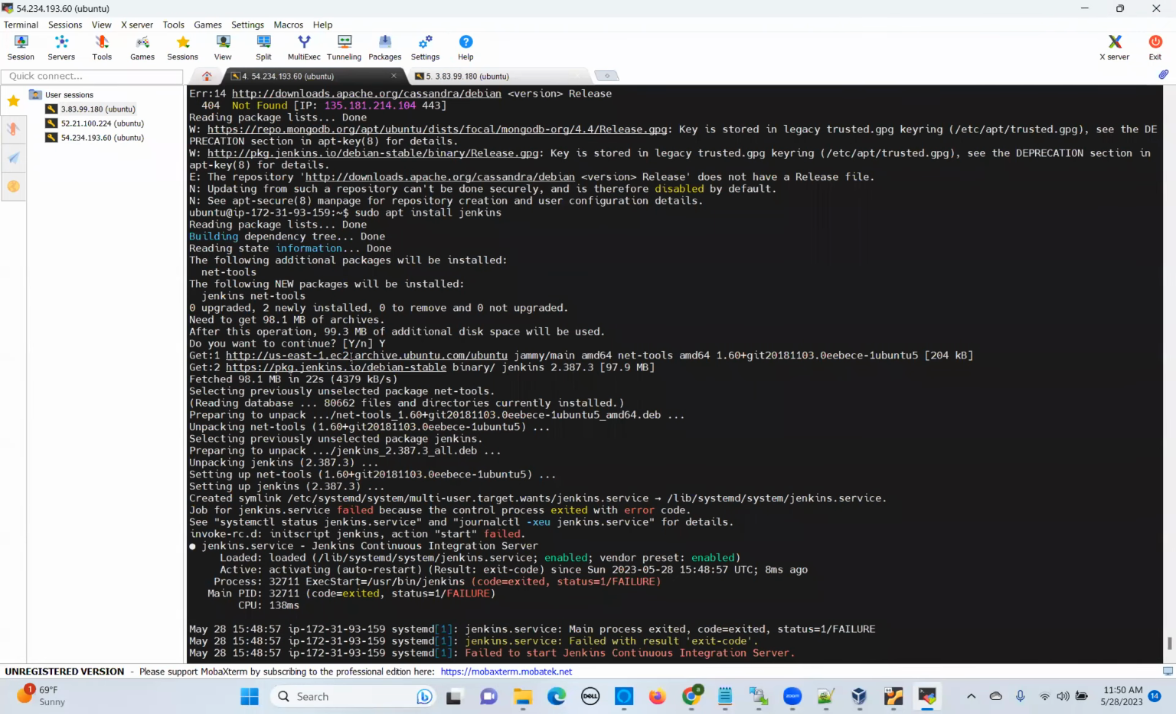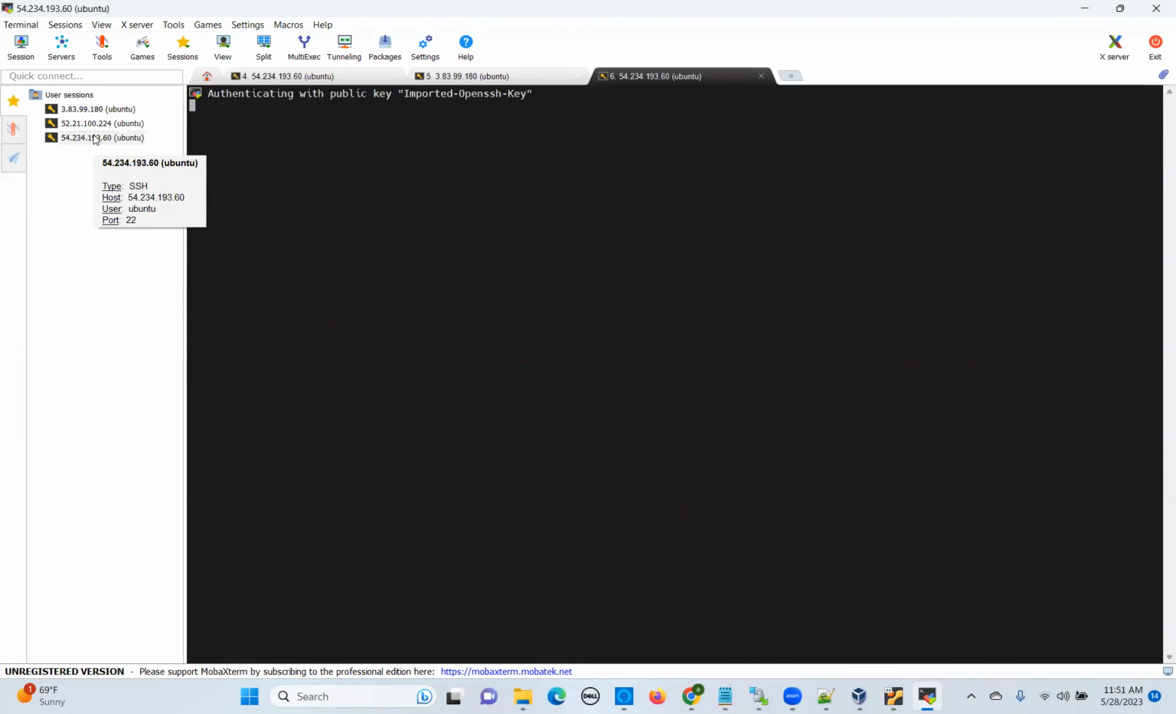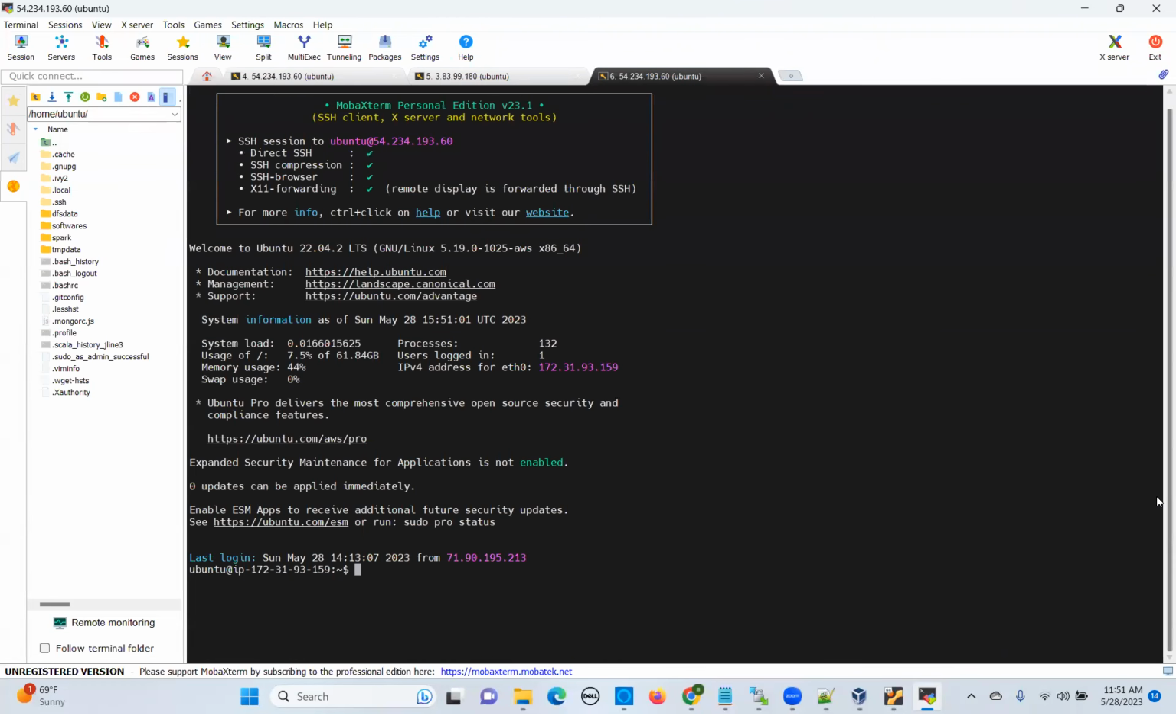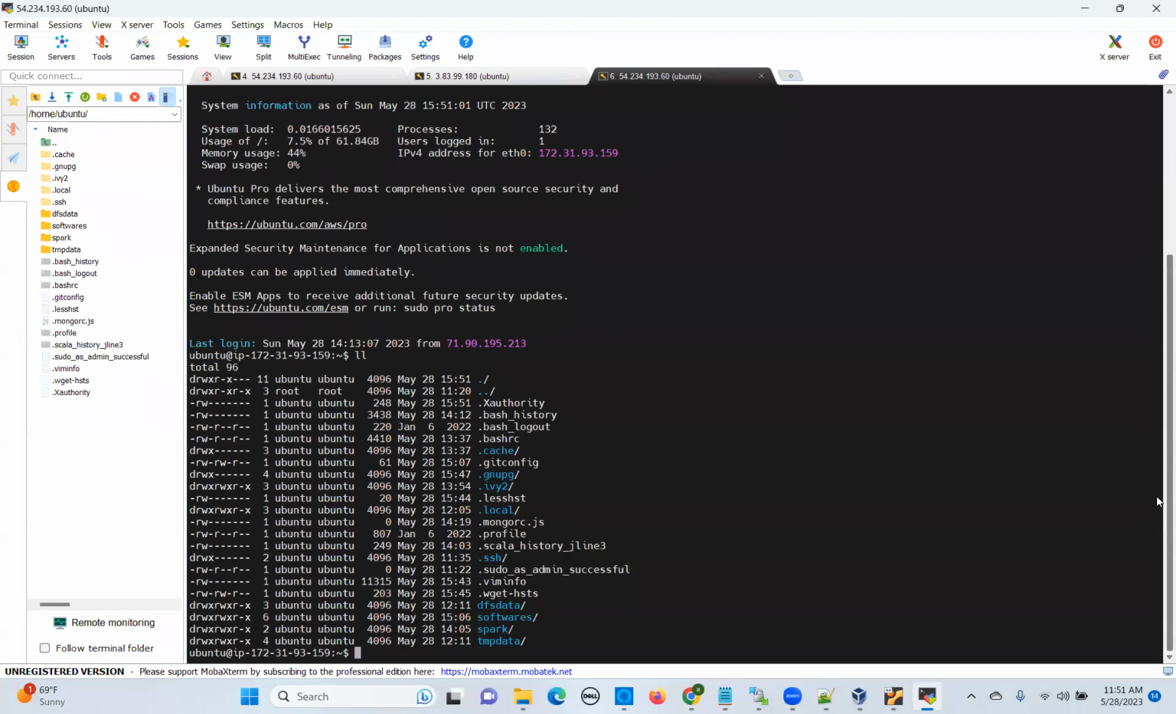Okay, some other error is coming. I already installed Jenkins, I showed that one. Because I did it on the other server, it was working fine. So this is 59.